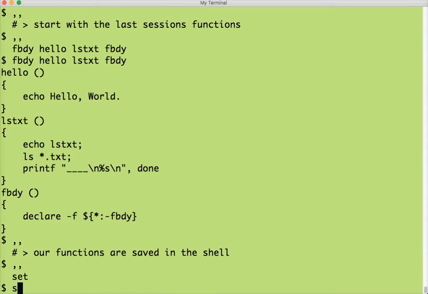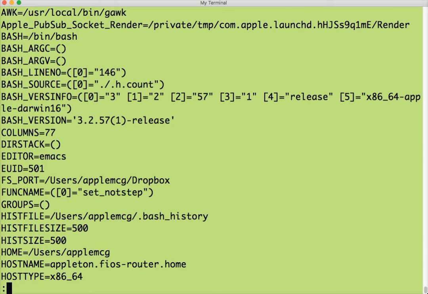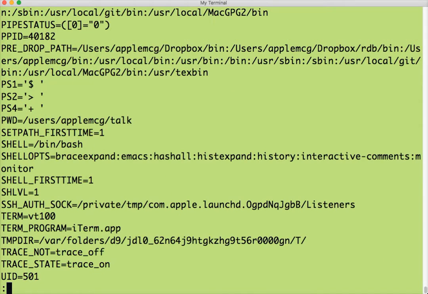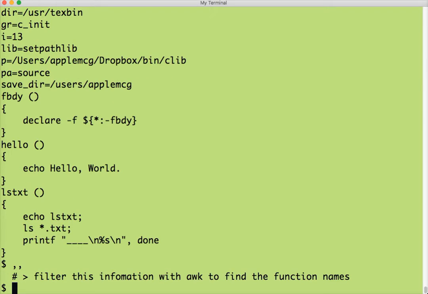Well, there's a set command which has all the shell's memory, some of which are the function names, but the leading portion of it are the shell variables and the values of those variables. Something equals something, BASH_ARGC, BASH_ARGV, and so forth. The groups, home, and so on. When you see the colon, the prompt is to hit a space, and more delivers another screenful of the output. So there are the functions. We're going to filter this information with the awk utility to find the function names. You see them there: fbody, hello, ls text.